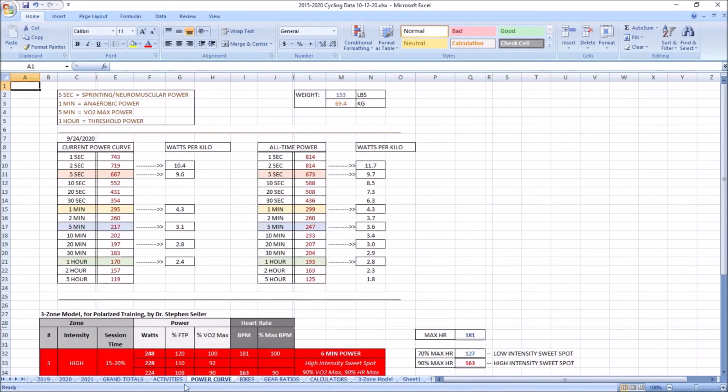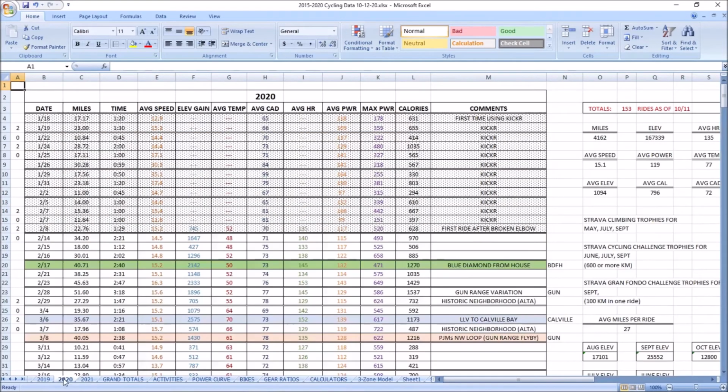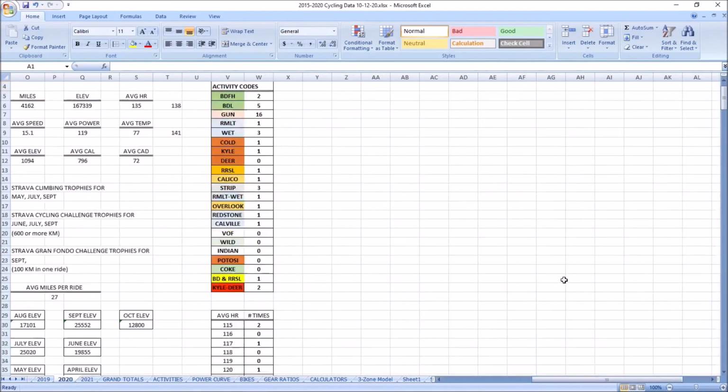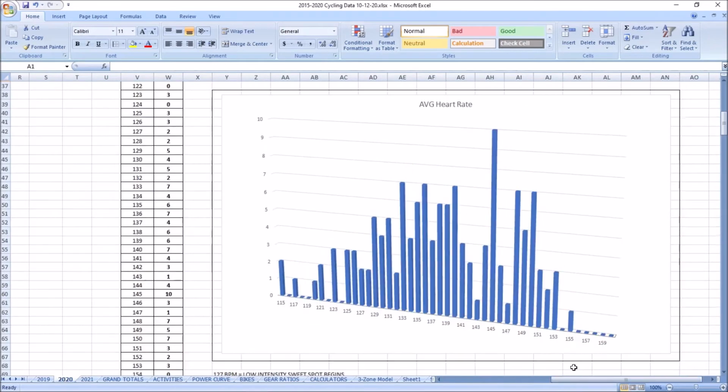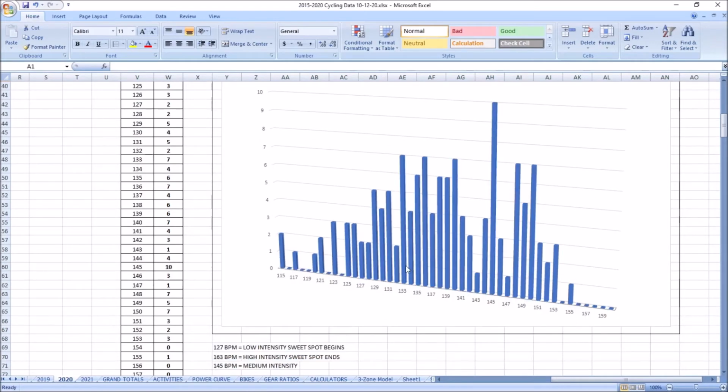If you like looking at data, even if you don't like looking at data so much, if you don't have an engineering mindset like me, even something like this, knowing your heart rate zones where you spend most of your time is useful, because you can see if maybe you're always riding too hard, or maybe you could ride harder. And it's interesting that most of my rides are sort of in the medium intensity area.